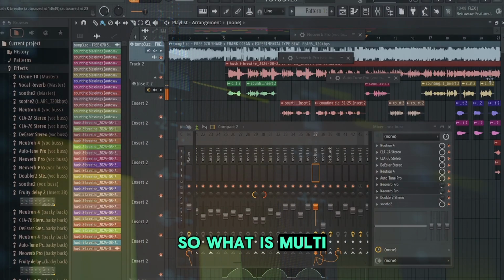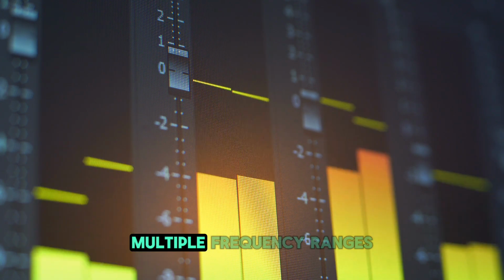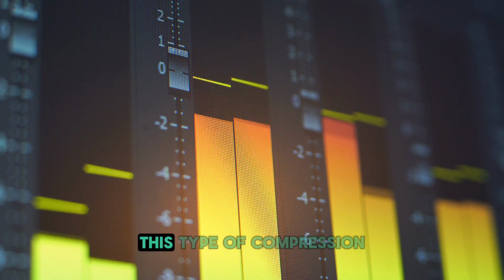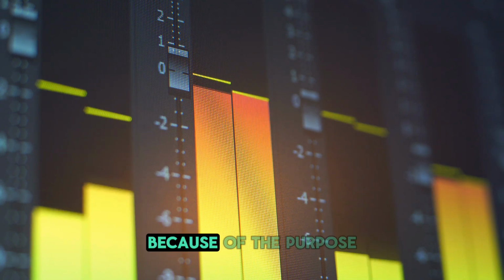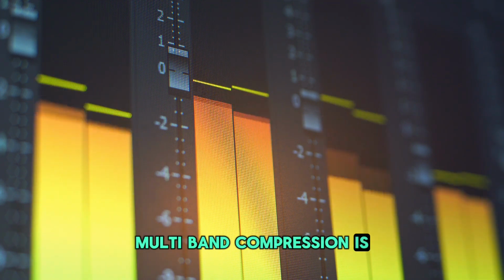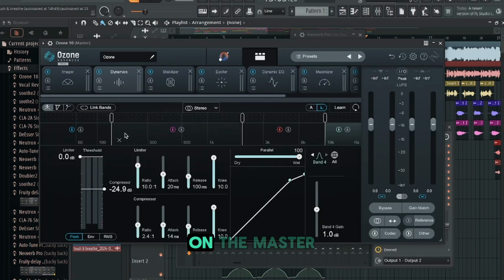So what is multi-band compression? This is essentially a tool that allows us to attenuate multiple frequency ranges of our choosing in accordance to a given threshold. This type of compression is so important because of the purpose it serves on the master track. Multi-band compression is one of the key components that glue our voice in the instrumental track. Without it, your vocals will always sit on top and not inside the instrumental. Let me show you how to use it on the master step by step and what it sounds like.